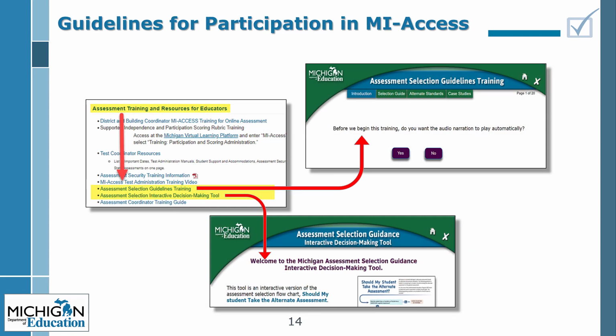The MyAccess webpage also provides a couple of training opportunities under the Assessment Training and Resources for Educators section. The first one is the Assessment Selection Guidelines training, which is a more robust resource to train staff in recognizing what level of the assessment is most appropriate for the student. The second tool is the Assessment Selection Guidance document, which is an interactive decision-making tool that will walk you through the sequence of yes and no questions and answers to arrive at the most appropriate assessment for the student. Both are excellent resources for IEP teams to make the most appropriate decision for the student.